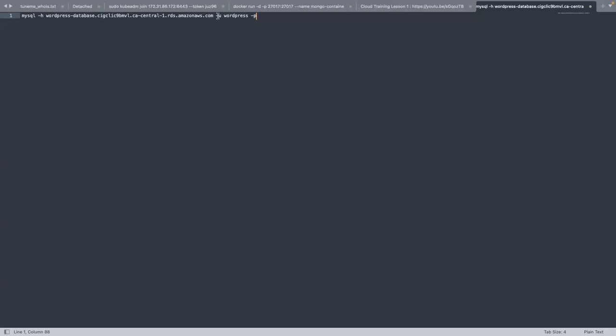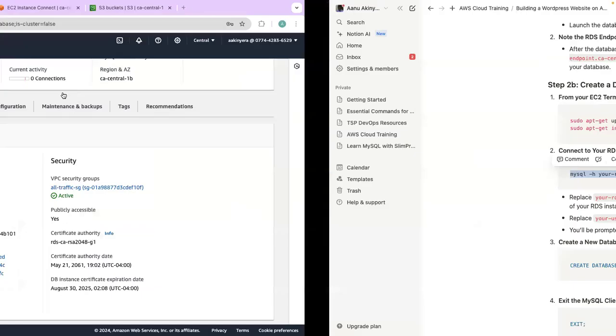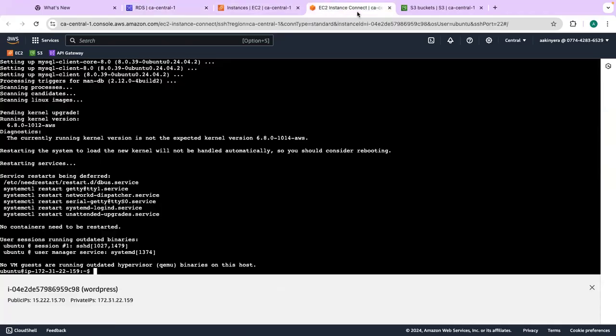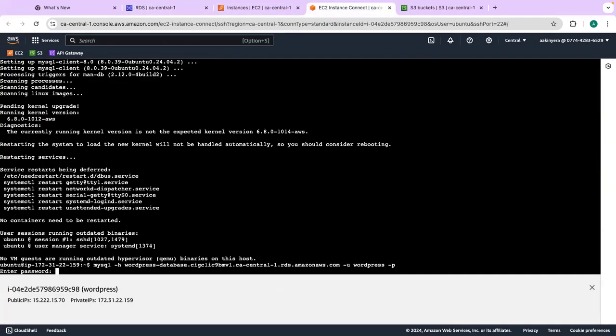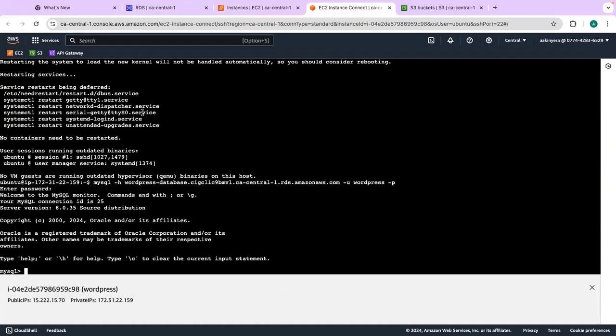And then this, basically mysql -h is the host, where am I connecting to. -u is the username, which is wordpress. -p is going to prompt you for the password. So let's go ahead with that. Okay, and then paste this, press enter. It's going to ask for the password, which is WordPress123, which was the password I entered.